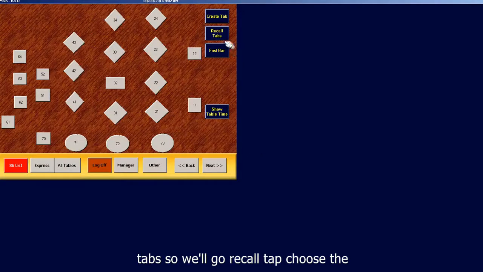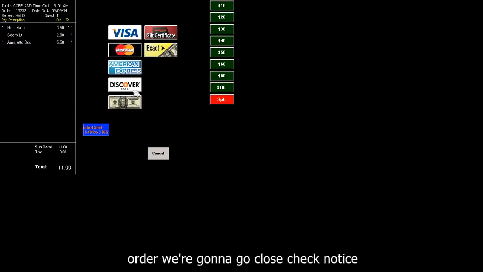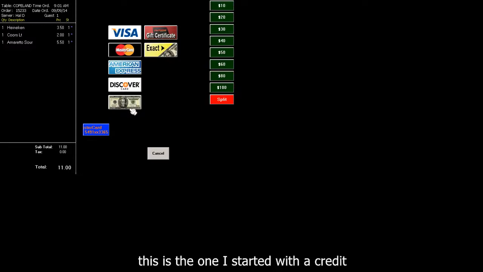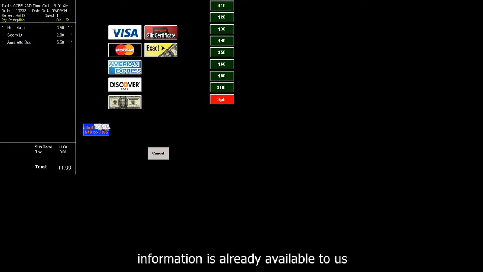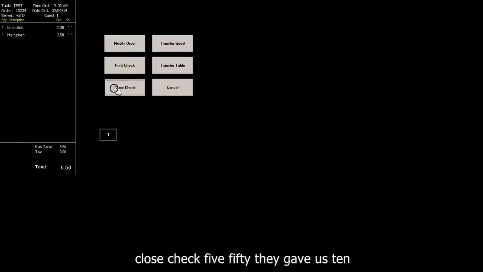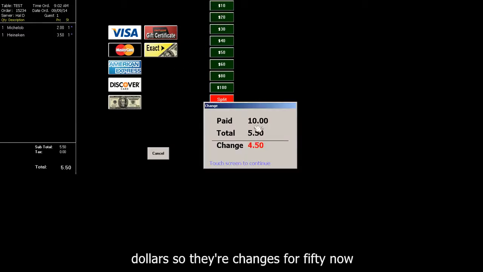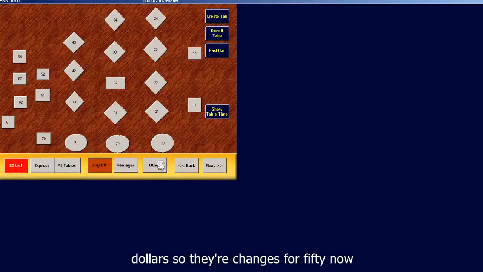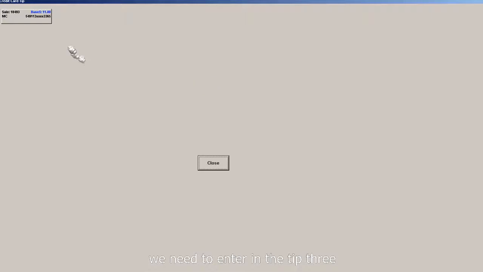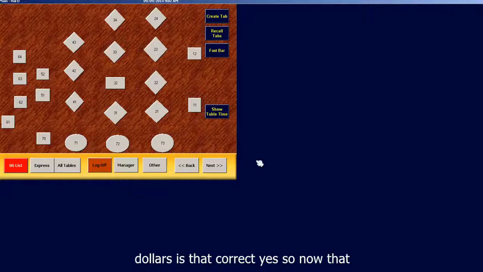Let's go ahead and close out our tabs. So we'll go recall tab. Choose the order. We're going to go close check. Notice this is the one I started with a credit card, and so therefore that credit card information is already available to us if that's how they want to close it. So I'm going to choose MasterCard, hit authorize. Go back, close out this tab, close check. $5.50, they gave us $10, so their change is $4.50. Now we need to enter in the tip. $3. Is that correct? Yes.